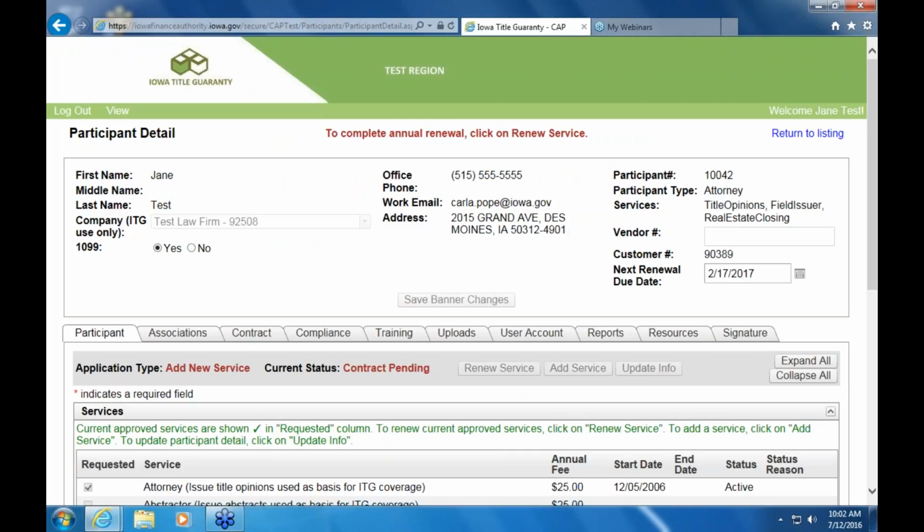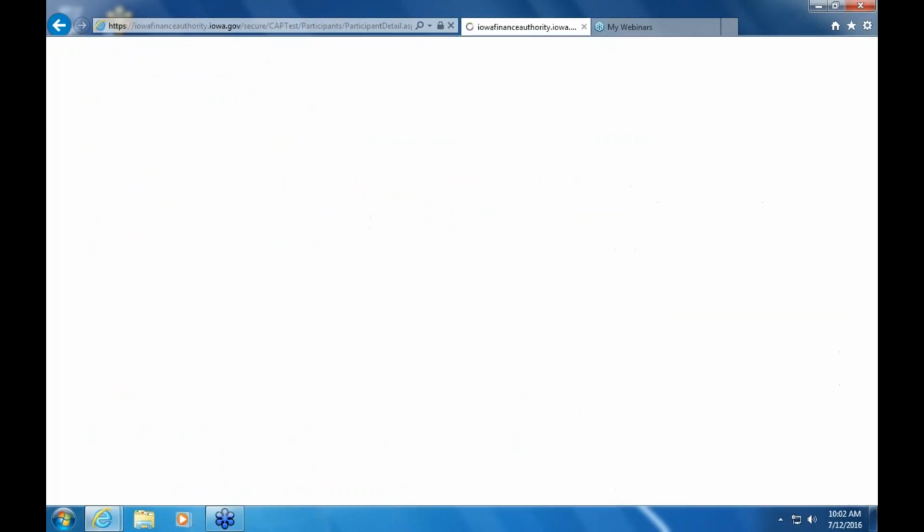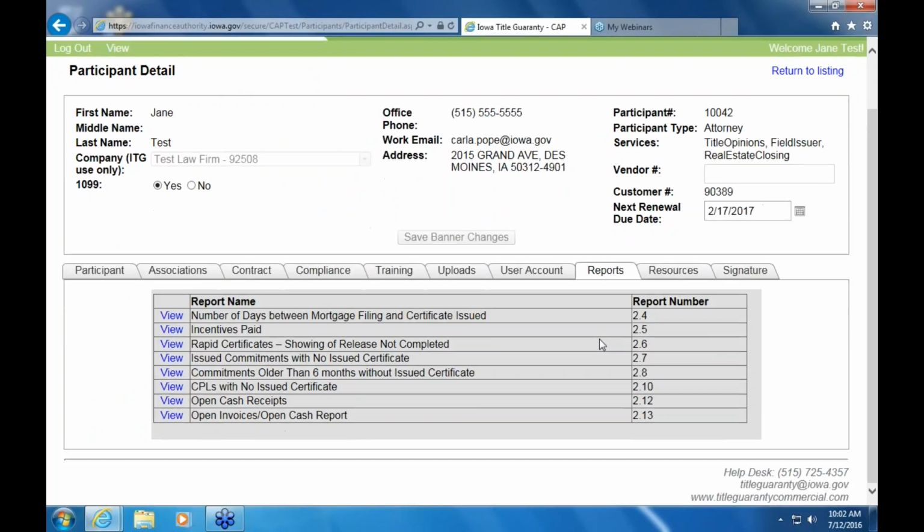Now we landed on the participant details screen, and the reports are found under the Reports tab. Let's begin with report number 2.4, the number of days between mortgage filing and certificate issued.